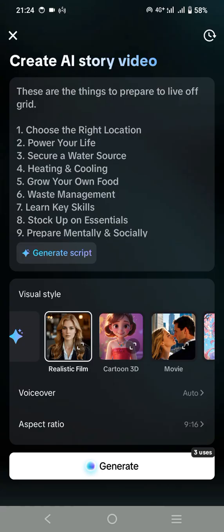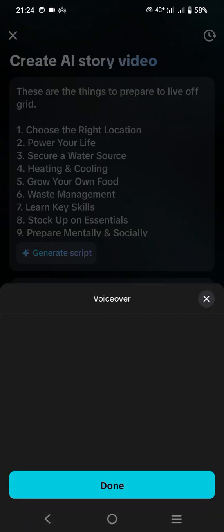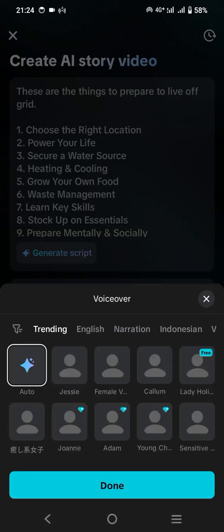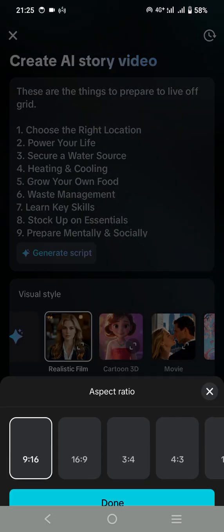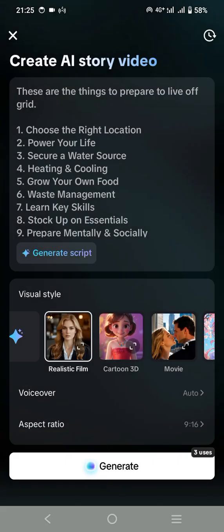Then I will choose the auto voiceover, still keeping the narration in English. And I will choose the aspect ratio of 9:16. And let's generate it.